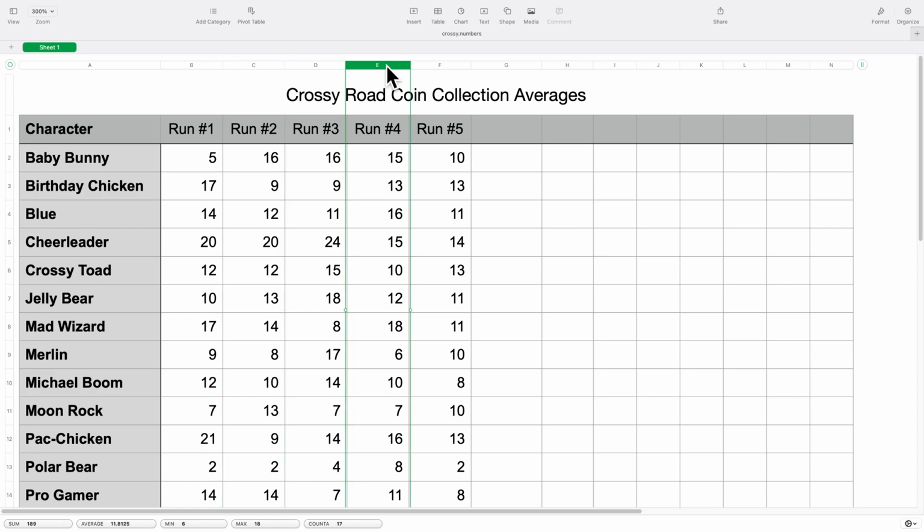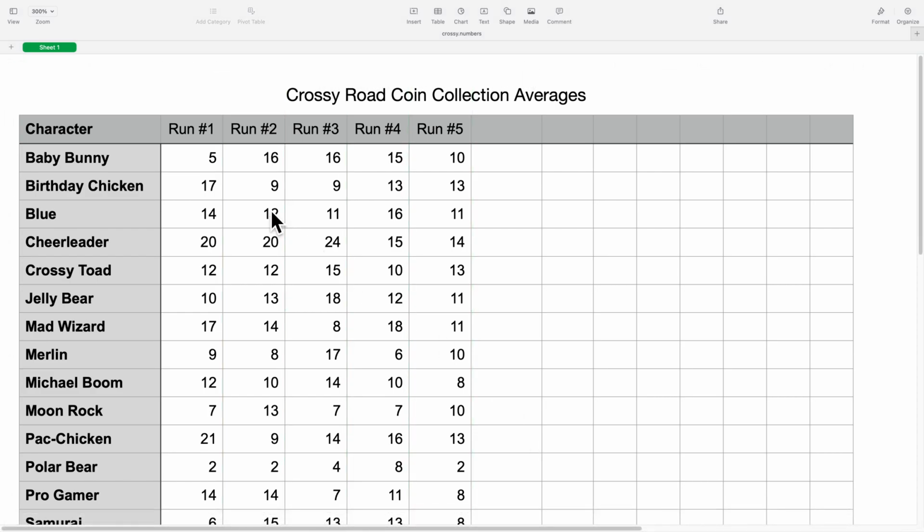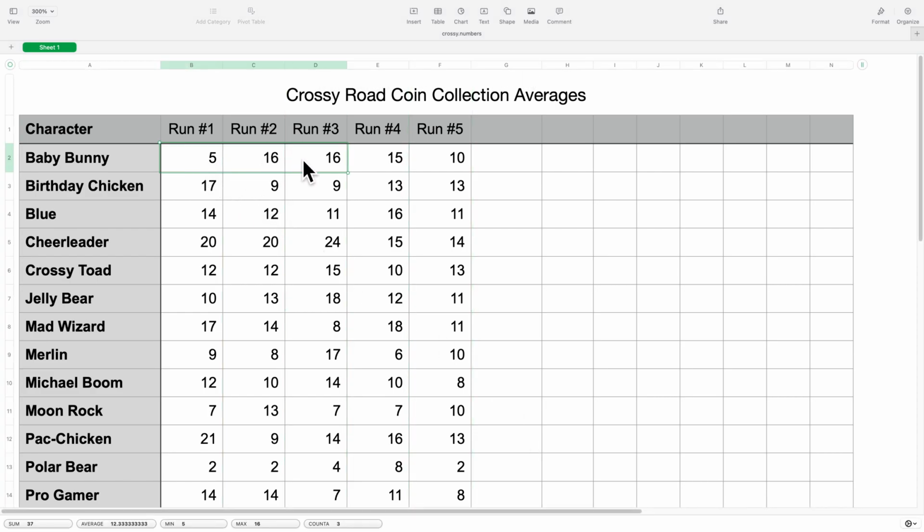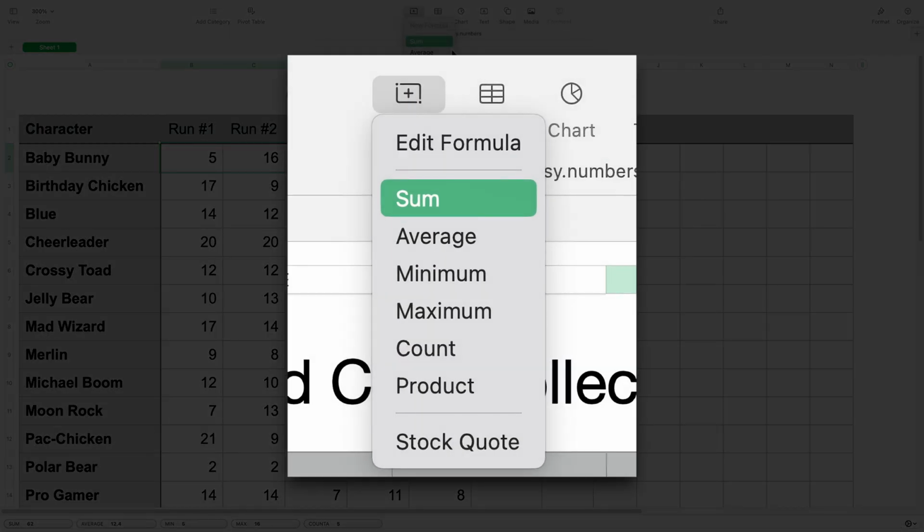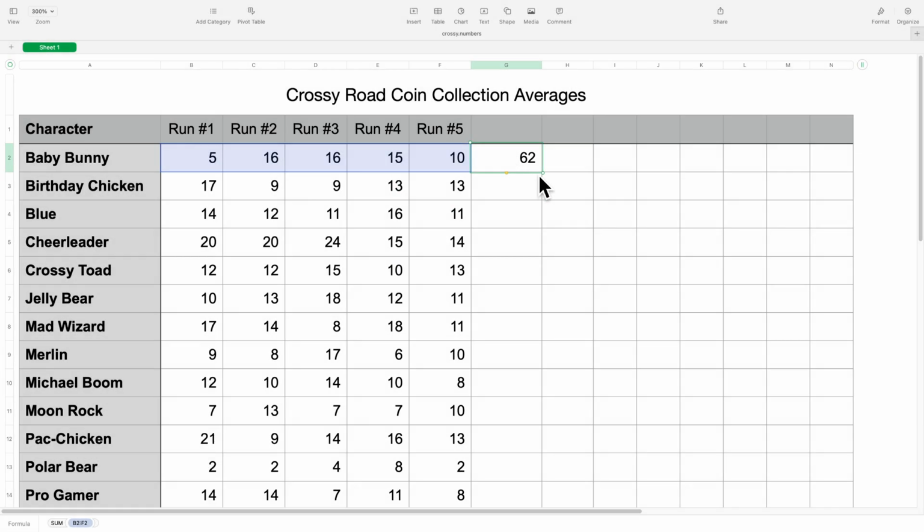So, using the data from the Crossy Road video, what is the total coins collected by the baby bunny? Just highlight those 5 cells, and then press the Insert button. That shows a drop-down menu with common functions. You can insert the sum, which is all of the numbers added together. Or you could insert the average. To recreate what was done in the video, we're going with the average. There, 12.4. Just like the video.